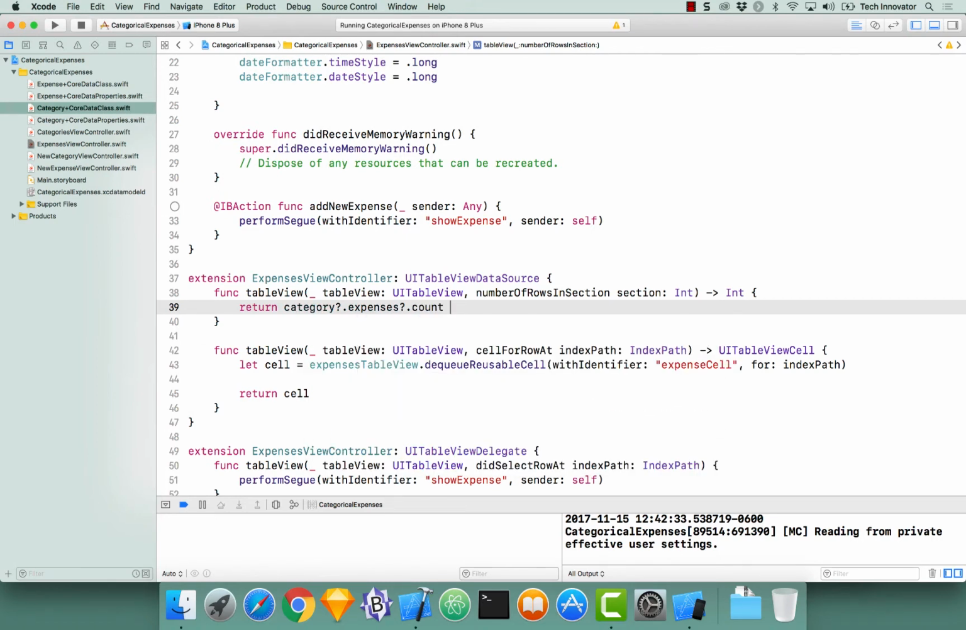And this is optional. This function does not return optional, so we're getting an error. How can I fix this, Dale? Nil coalescing operator, two question marks, and alternatively we could return a 0 if we can't find any expenses or the category. So what this is saying is, if category doesn't exist, return 0. If expenses don't exist, return 0. And if both of those exist, return the amount of expenses in that category.